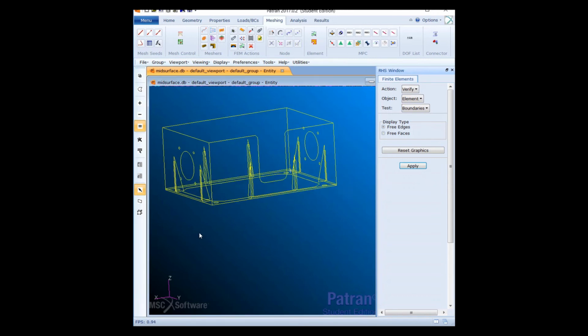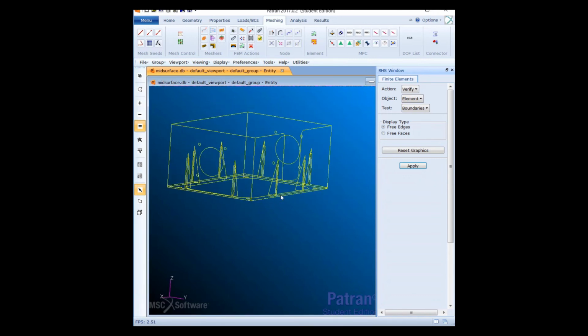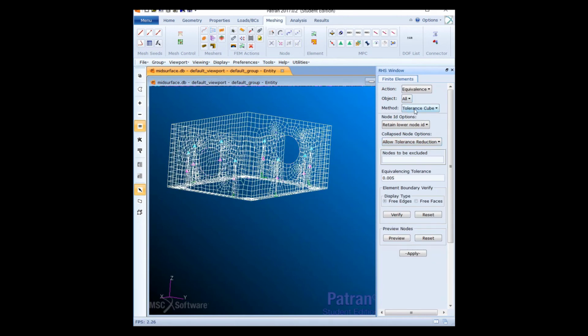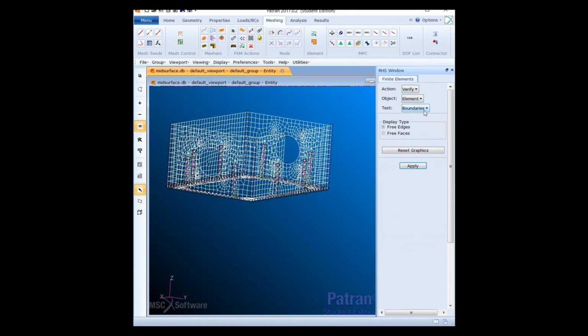And after that, we are going to make an equivalence. So we select in action, equivalence, then all, and tolerance scale. We click apply, and now we are gonna verify again all the elements in the boundaries. So we select verify, element and boundaries, and we check free edges again, and we click apply.